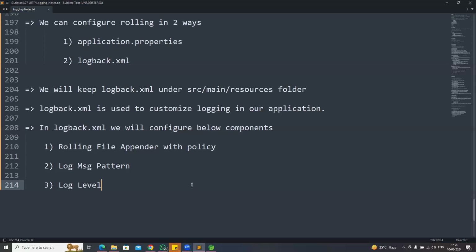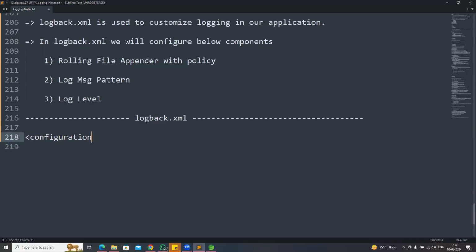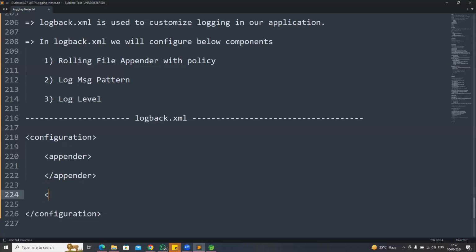Now, if you go to the logback.xml sample file, guys, you don't need to memorize this. On the internet, you can take it. The logback.xml file is an XML file. It will start with a tag called configuration. Then inside that, what is the appender you want to use? The appender details we are going to configure. Then next, the root level we are going to configure. What is the root level that you want for your application?